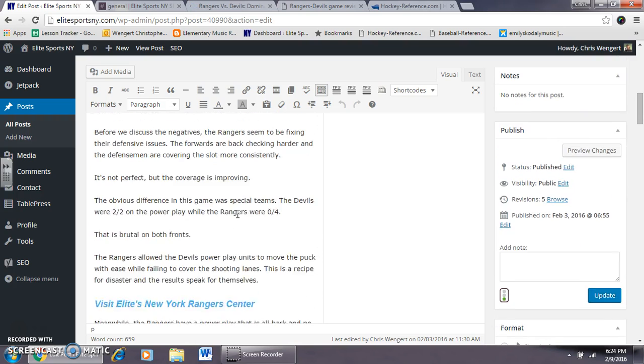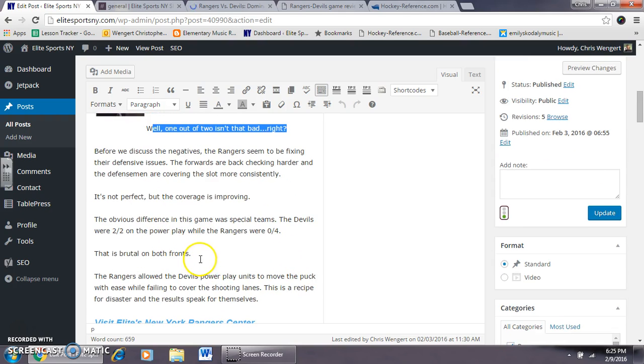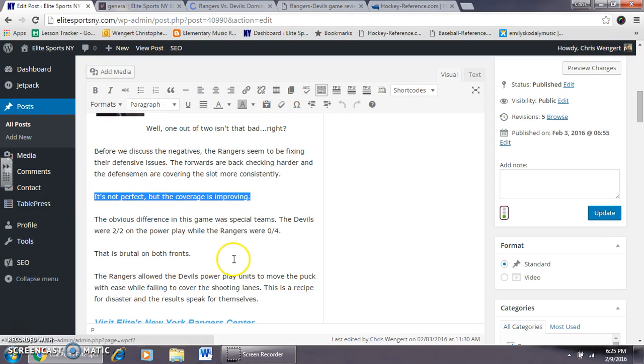So let's take a look up here. Right off the bat, you're going to want to make sure the beginning of your article is broken up. And right off the bat here, I have just a lone sentence. So, well, one out of two isn't that bad, right? So I'm making a point. I'm kind of being a little sarcastic, obviously, but I'm making a point. And if you look throughout the beginning of the article, all these single sentences are points I'm stressing. So that's something to keep in mind.